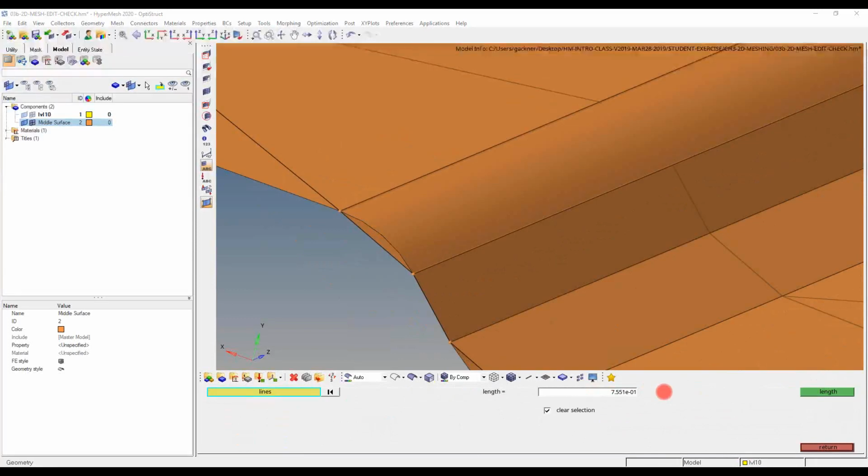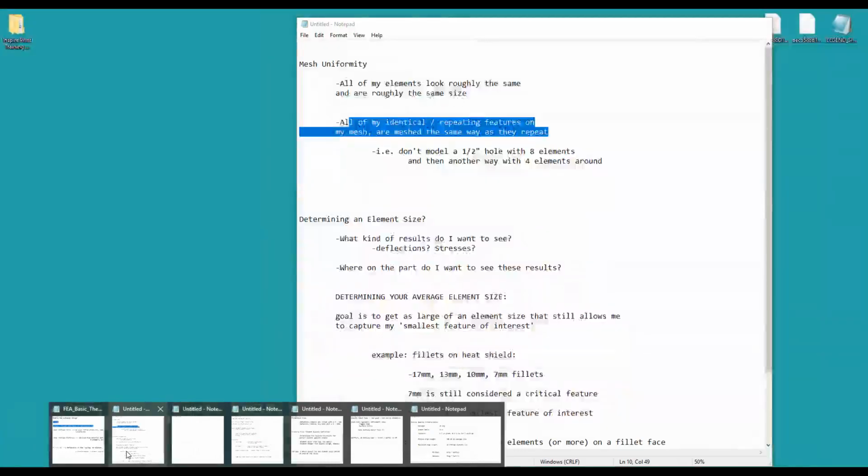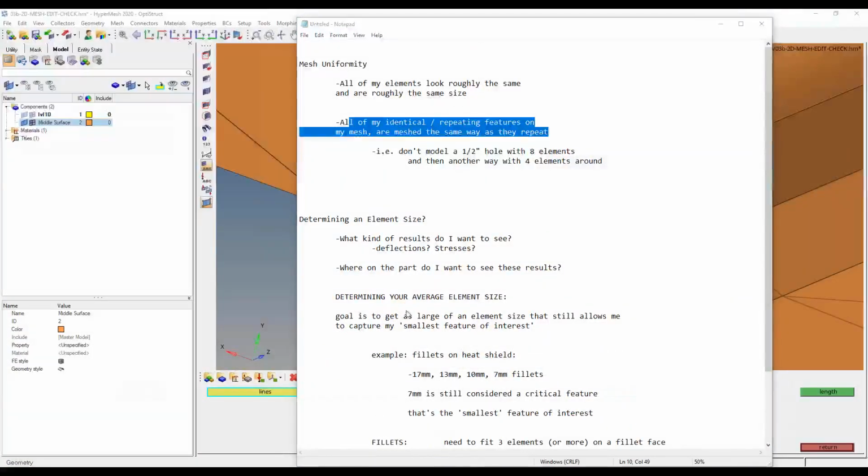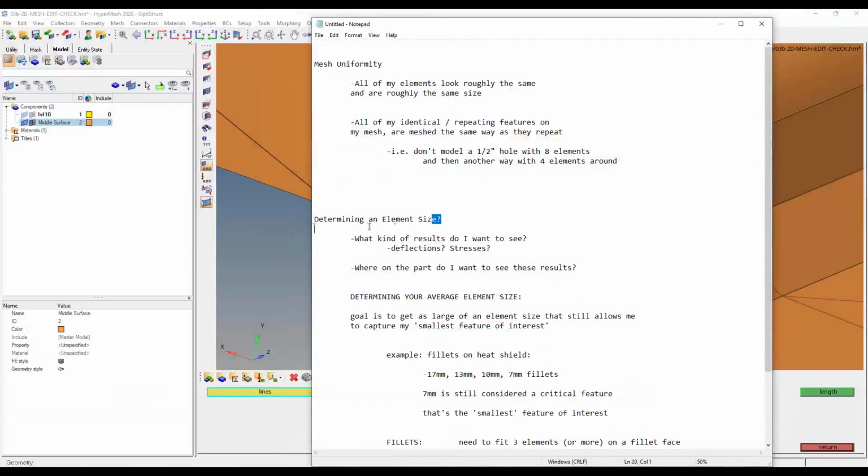I'd have to do one of two things. First, I could reduce the average element size to be small enough to capture this fillet. We're going to remember earlier we talked about this idea of how do I determine my average element size?